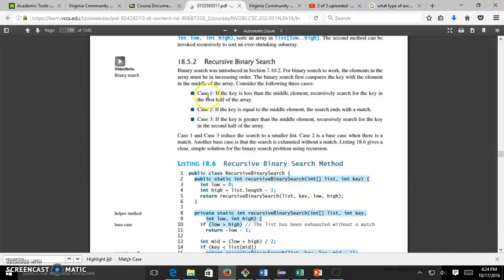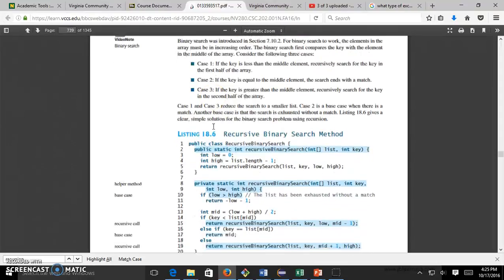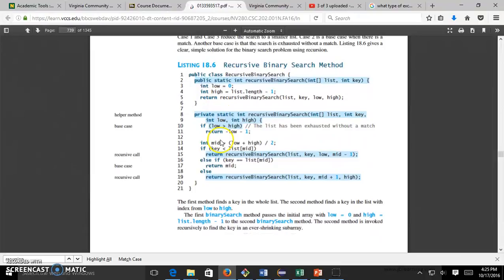Right, so first we've got case 1: if the key is less than the middle element, recursively search for the key in the first half. Case 2: if the key is equal to the middle, the search ends. We match. Case 3: if the key is greater than the middle, recursively search for the key in the second half. So those are 3 cases, right?